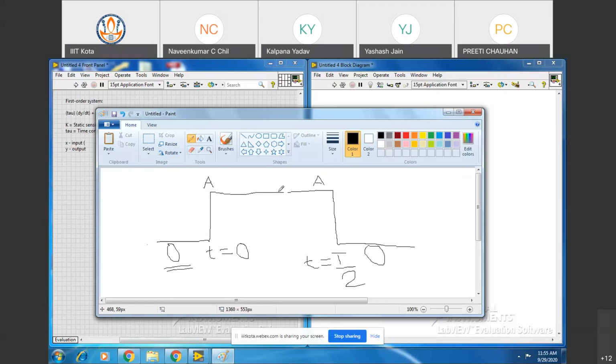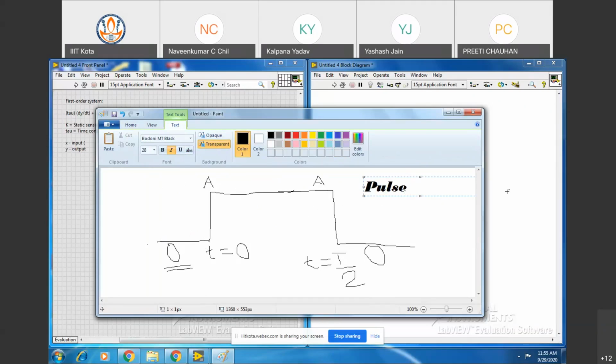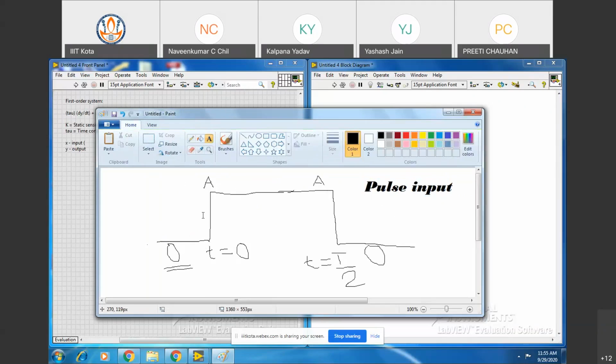Now if you see this total input, is it resembling something? This is called a pulse input. You got it or not? This is your pulse input. Now the pulse input has two components. One is the positive step, and this is a negative step.